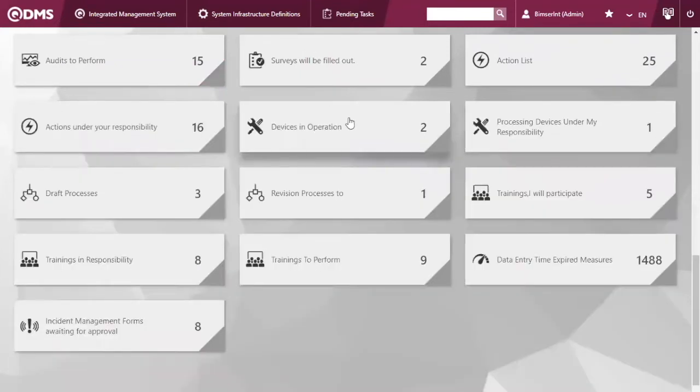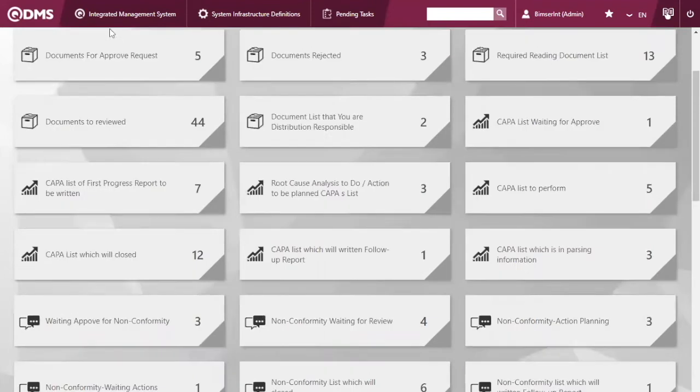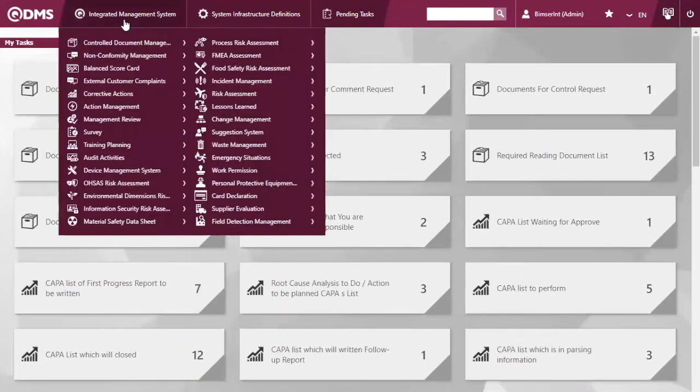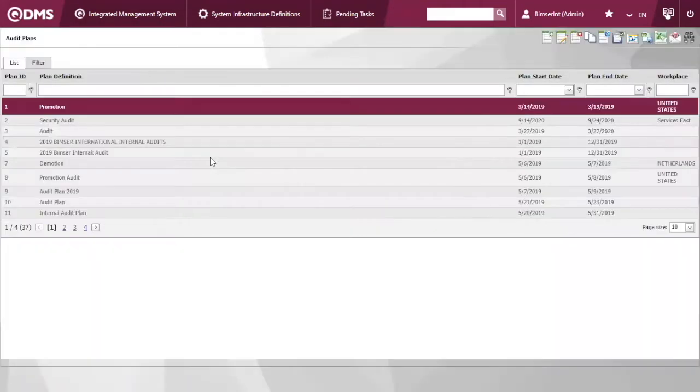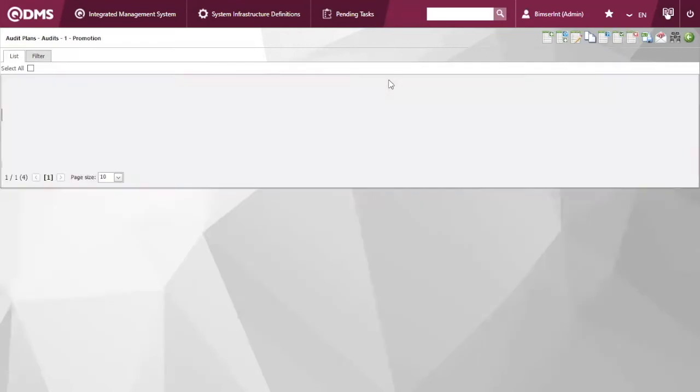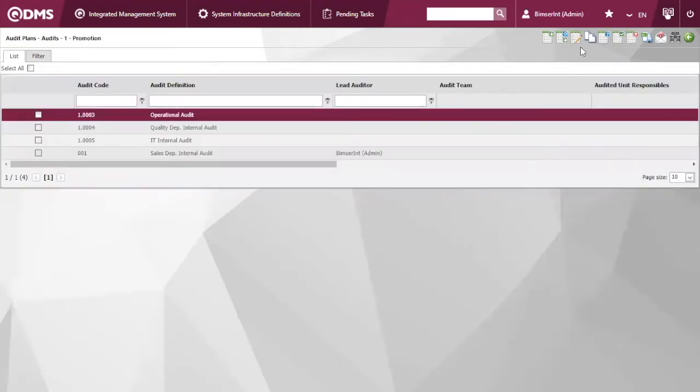On our top left here, we have the main menu of Qdms, where we have all the main modules. Today we'll be looking at the audit module. You can use this module for both internal and external audits, such as auditing your employees, vendors, and suppliers, and so on. First we'll go into our audit plans, and here is where we can add a new plan.